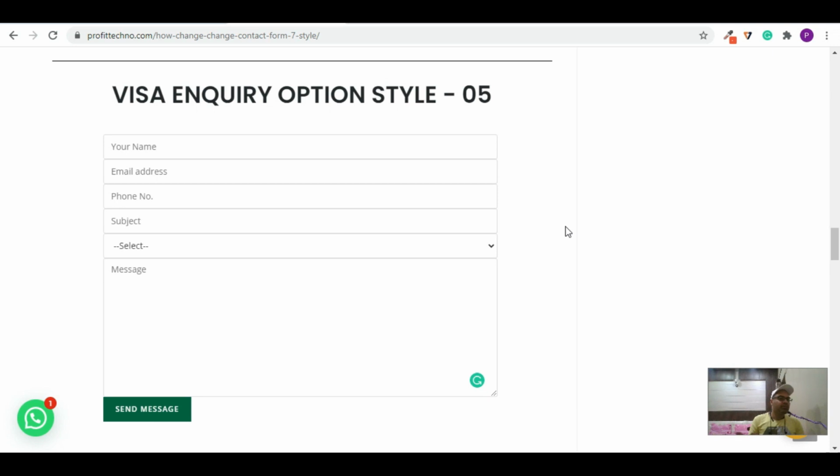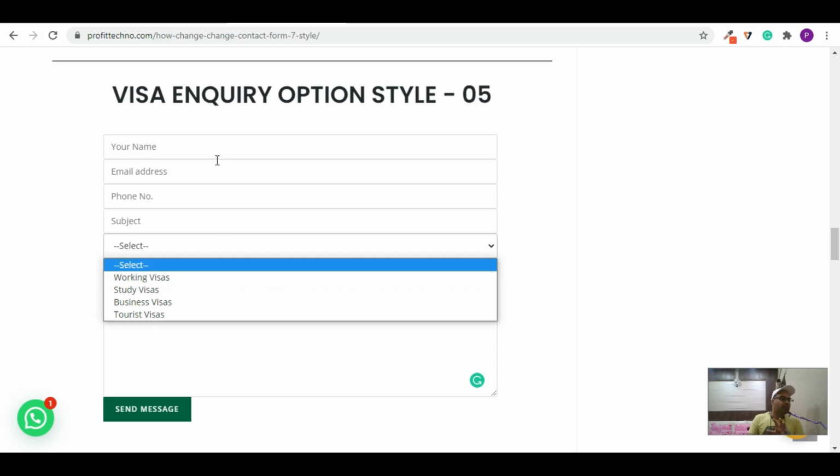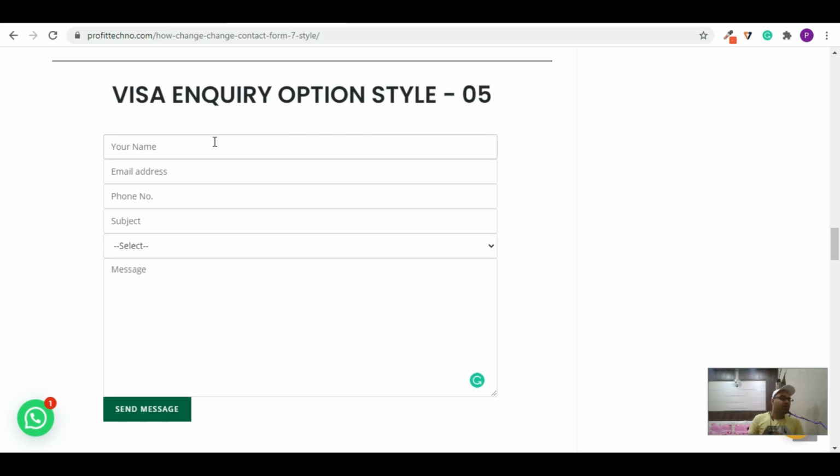Now move to the fifth option, the visa inquiry option style. This contact form is designed for those who want to collect more information about what they are selling. For example, I have just given the name of the visa inquiry option style. You can see we have given different categories: working visa, study visa, business visa, and tourist visa. This company works only with visas. So anybody who has an inquiry about visas can select whichever visa they want, submit the rest of the fields, and send a message.